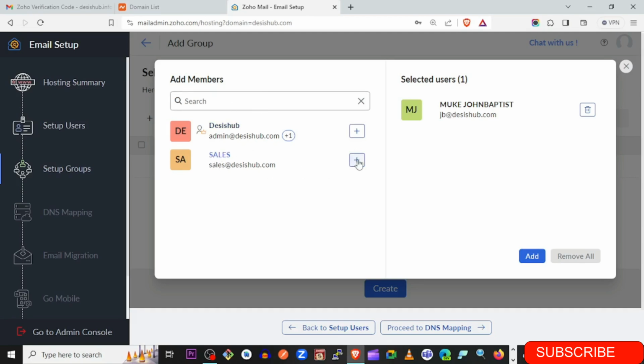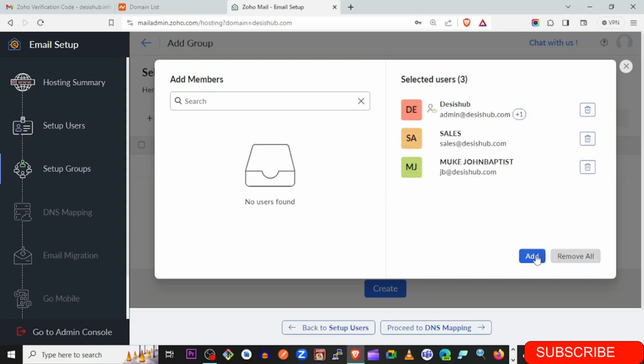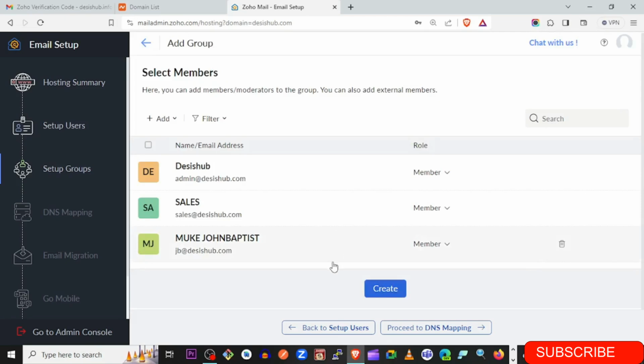So you have this plus. We can also add all of them. I want to add any of these so they can access it, and even this one, just say add. All these are the members that I've added. You can even give them roles. You can see all of them are members. We have the admin, we have the sales, and then this one. Now I can make myself a moderator, just like that.